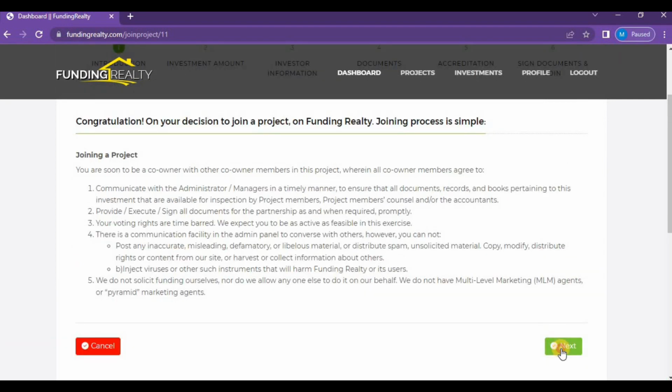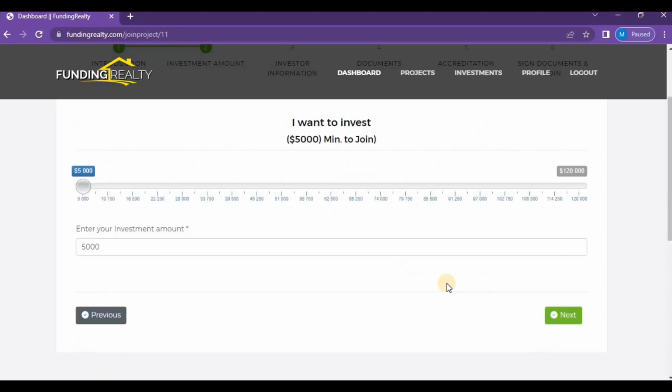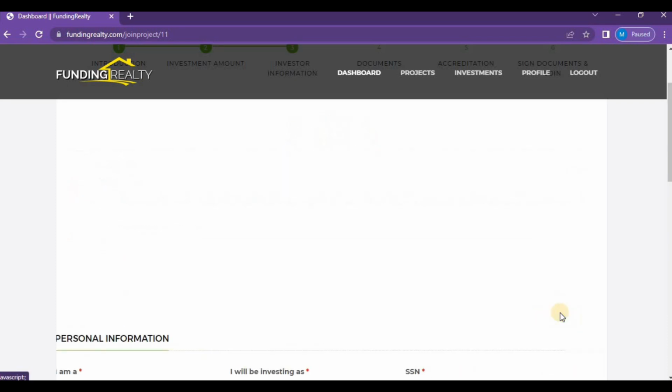Then you have to click on Next. On the next form, you have to add your investment amount as per your call, but the minimum amount is $500 to invest. The project owner can decide what would be the minimum and what slabs would be. In this demo project case, we have taken a minimum of $5,000 and the slabs are $500 each. Let's say you've entered $12,500 and go Next.